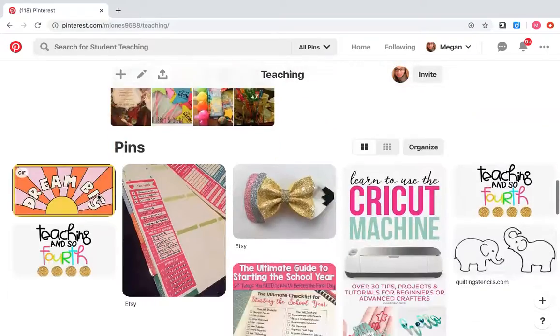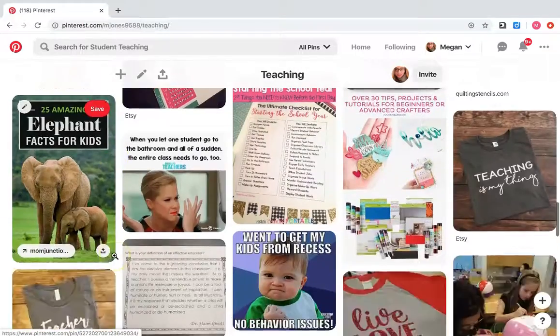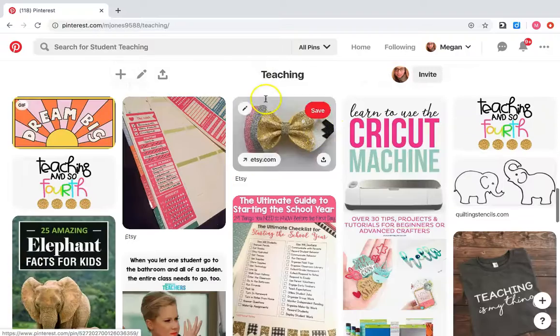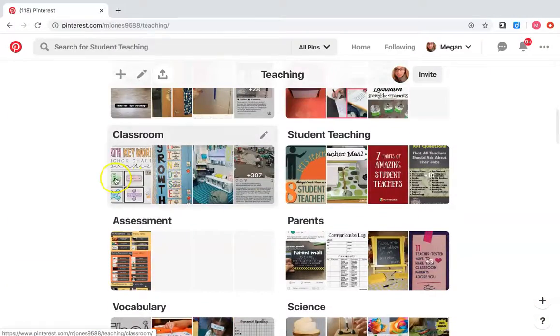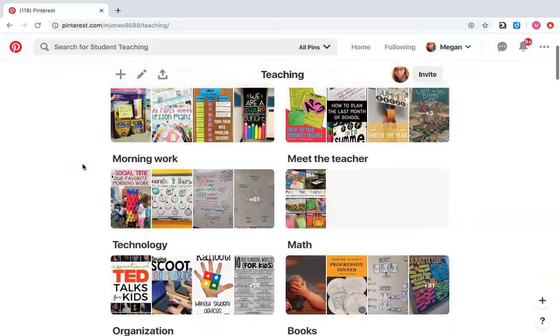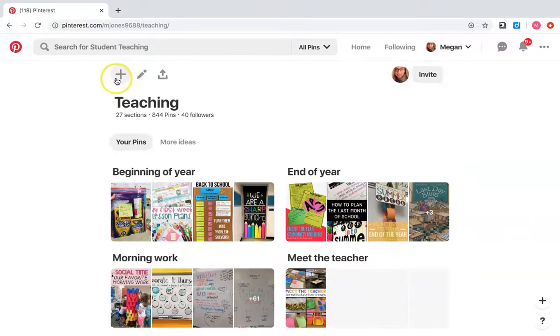And it'll also just pull up things at the bottom. You can also just pin it to my teaching board, and it would show up down here as well. But you can also do a board within a board, which is kind of nice. And the reason you can do that is you just go up here to the top and you go to add board when you're in the teaching board.